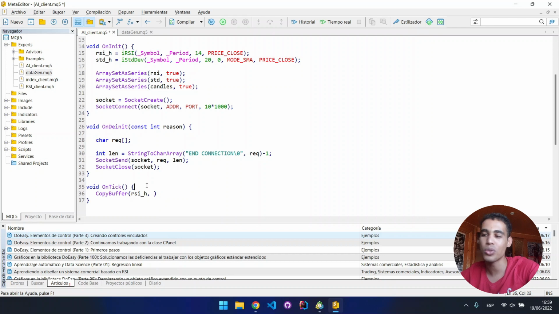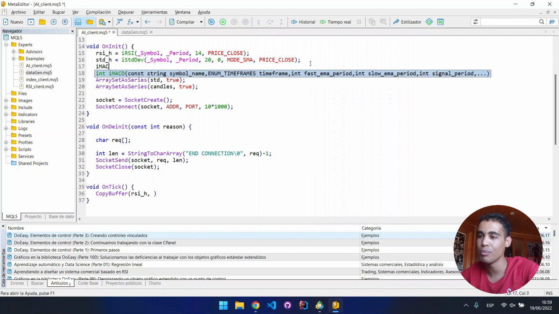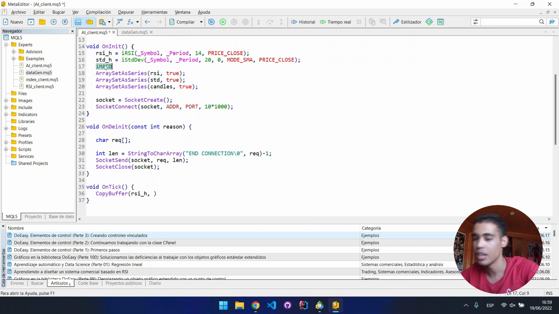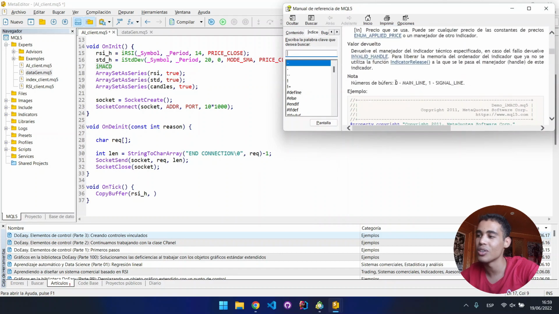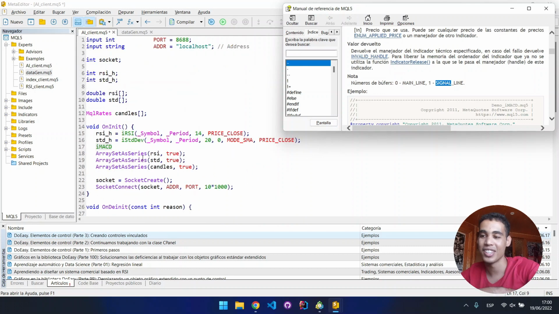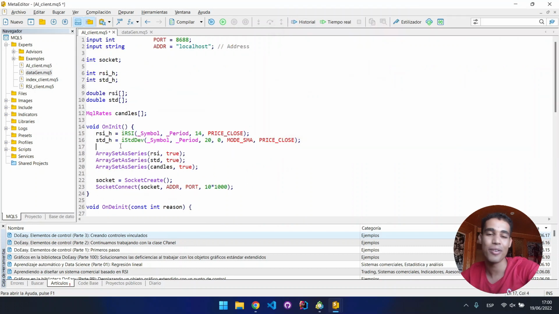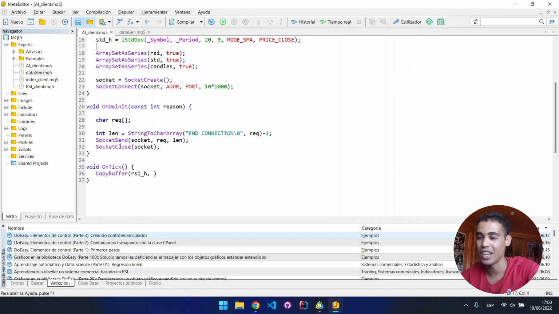But look, in order to check which is the buffer num, you, for example, call this function, iMACD, and you go to the help. Inside the help, you have this note which says 0 is the main line and 1 is the signal line. And indeed, these are macros, so instead of 0 you can put main line, and instead of 1 you can put signal line. So that's how you do that. This is very confusing, so that's why I'm explaining it.